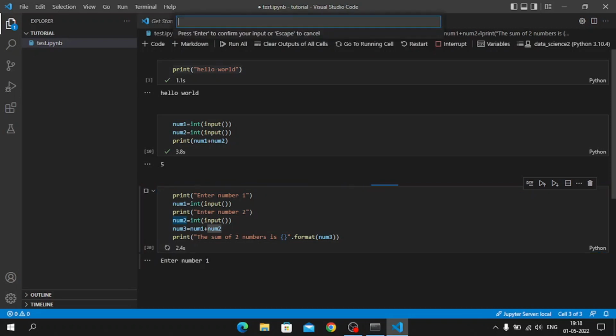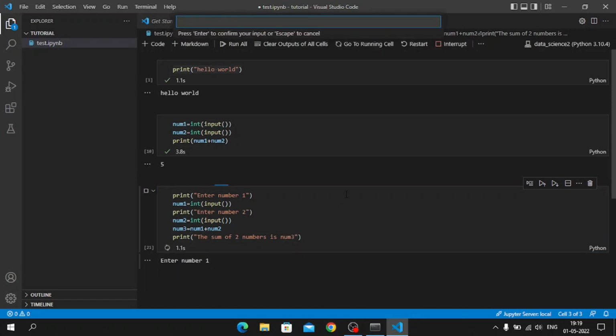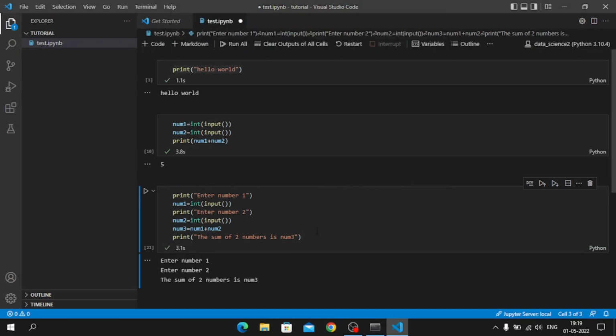And it's showing here enter num1 and it's waiting for our input. So let's just give 2, it's giving enter num2, let's give 3, and then the sum of two numbers is 5. So instead of that, if we hadn't written format, let's just see what happens then. If I give it 2, then 3, it's just showing the sum of two numbers is num3. So we have to write format and then the parentheses to display where the output is going to be in the sentence. So that's it for this video.